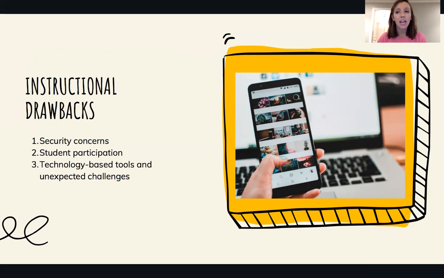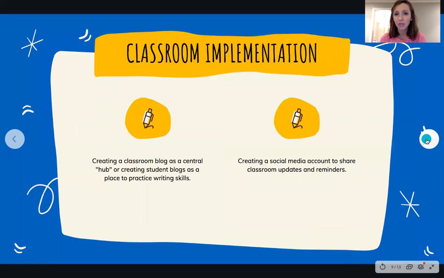And third, just like I mentioned earlier, if there's any technological difficulties, that can really pose unexpected challenges and prove to be difficult. So all of those drawbacks need to be considered when you're weighing your options of, is this an instructional tool I should implement in my classroom?